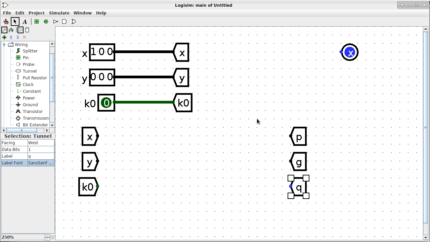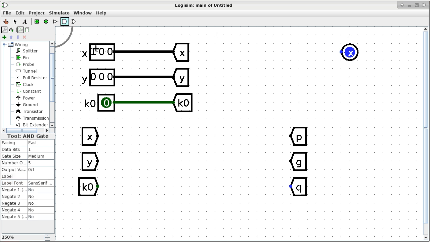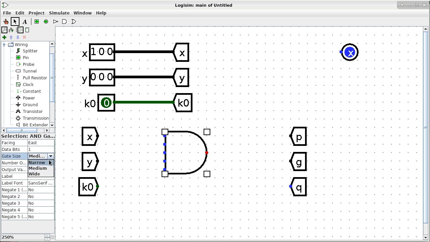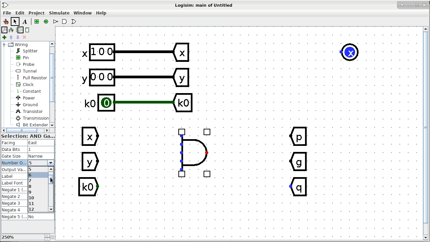All right. So we got some gates here. We need a few gates. We need one AND gate. And of course, this is gigantic, and I'm going to make it smaller. And we only need 2 input pins.